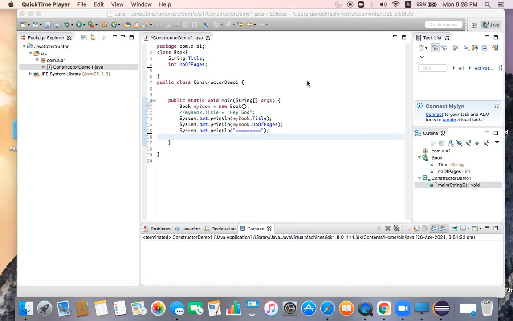Hi, in this video we will try to understand the concept of default constructor. In this example I have got a class Book in which I have got two variables, string title and int number of pages. Now you can see in this particular class I do not have any methods or any constructors. So let's try to understand what is the concept of default constructor.